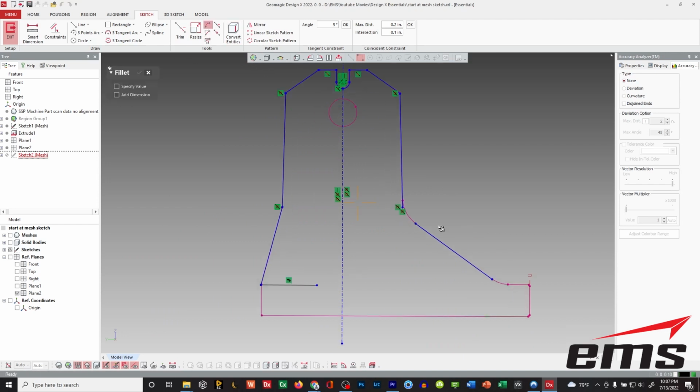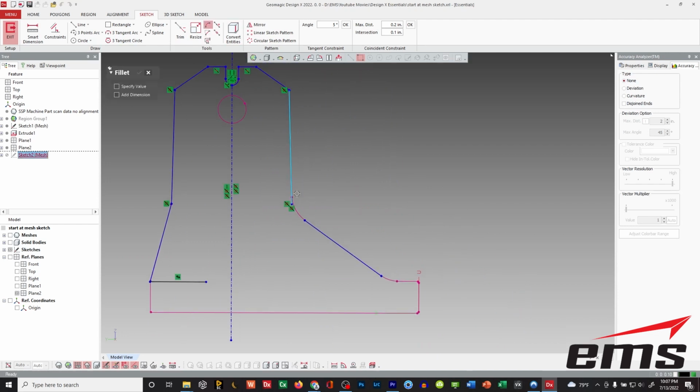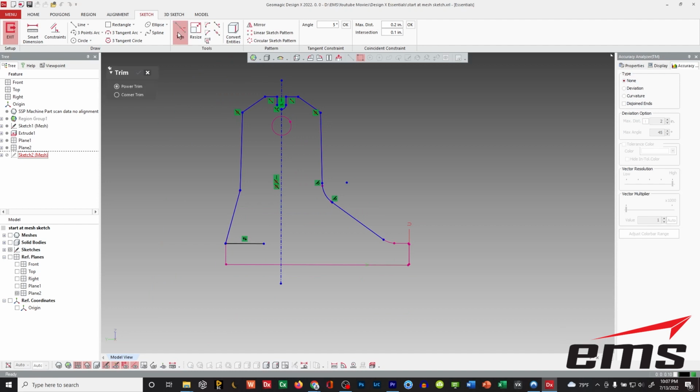Now let's put in our radius. Now I don't put in small radiuses. I will do those in the solid model, but a lot of times with the larger radiuses, it just kind of depends. I'll put that one in. We need to trim this out here.